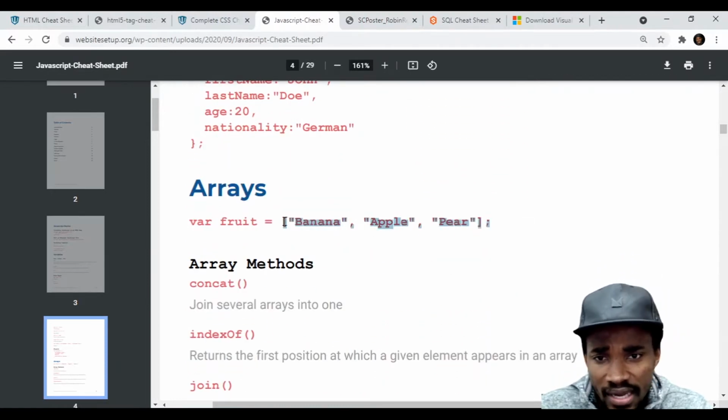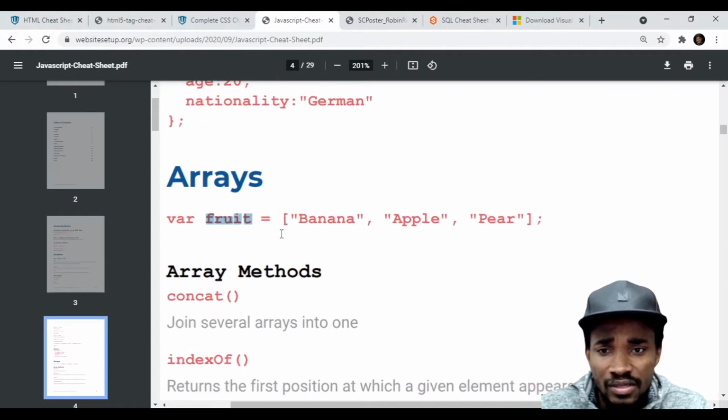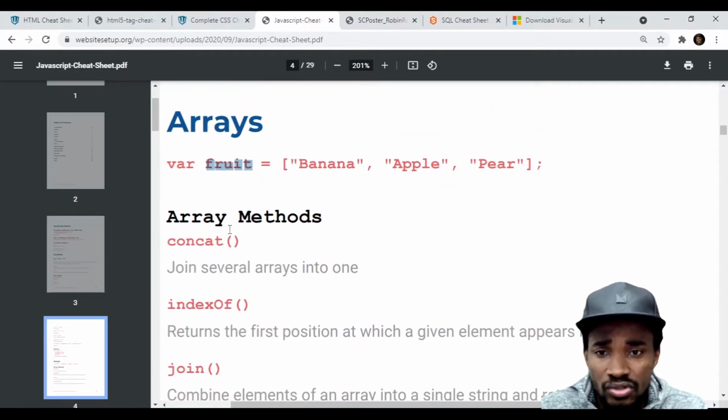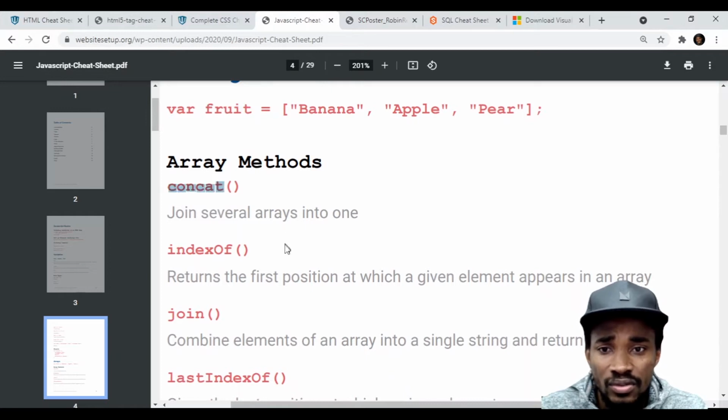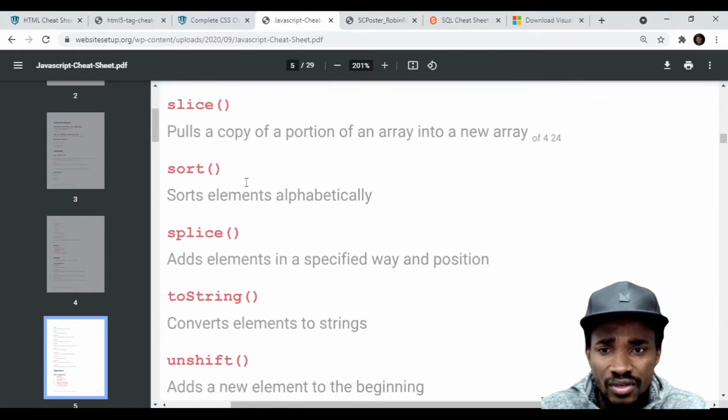Okay, this is how they declare an array, of banana, apple, pear. This is an array, which means it is a collection in a way, and these are the functions, or methods, you can carry out on that array. You can concat, which means you can join several arrays into one. You can do a lot of amazing stuff.